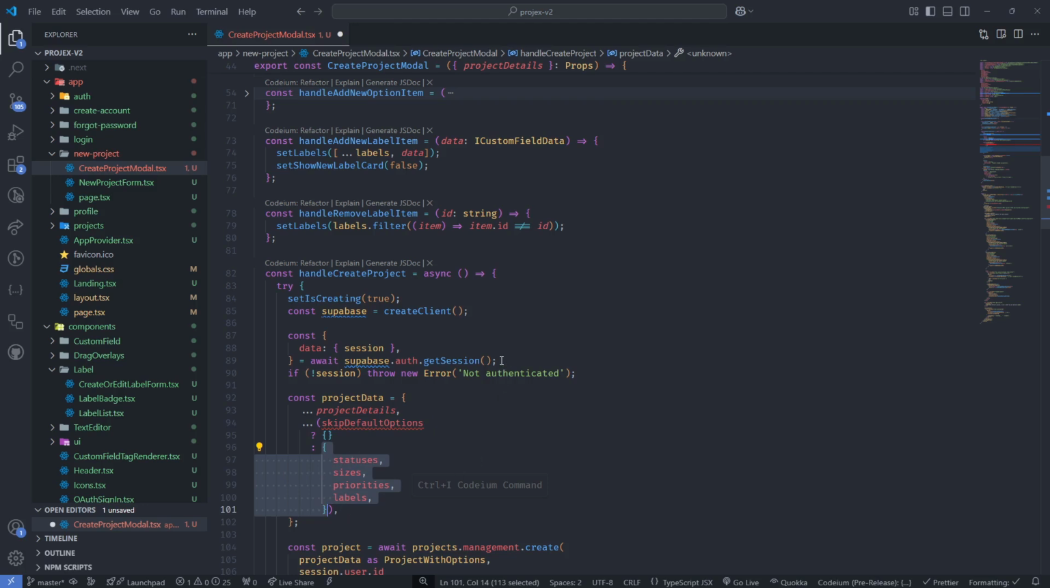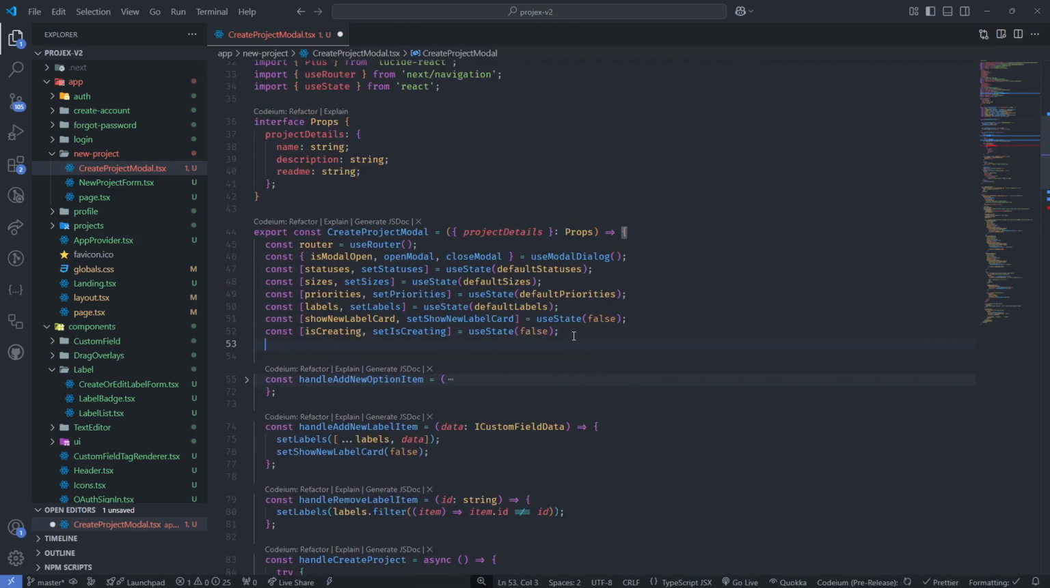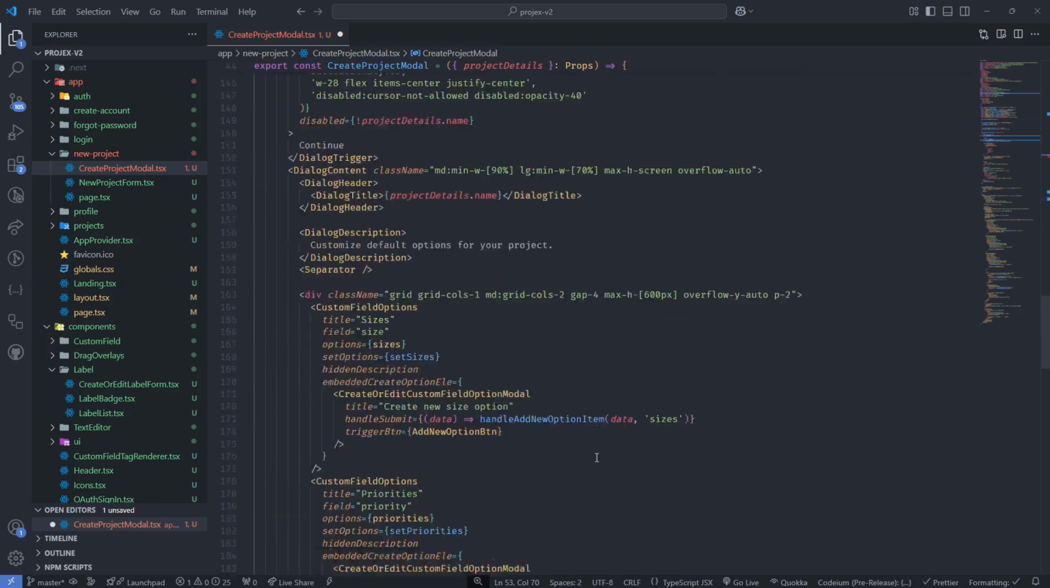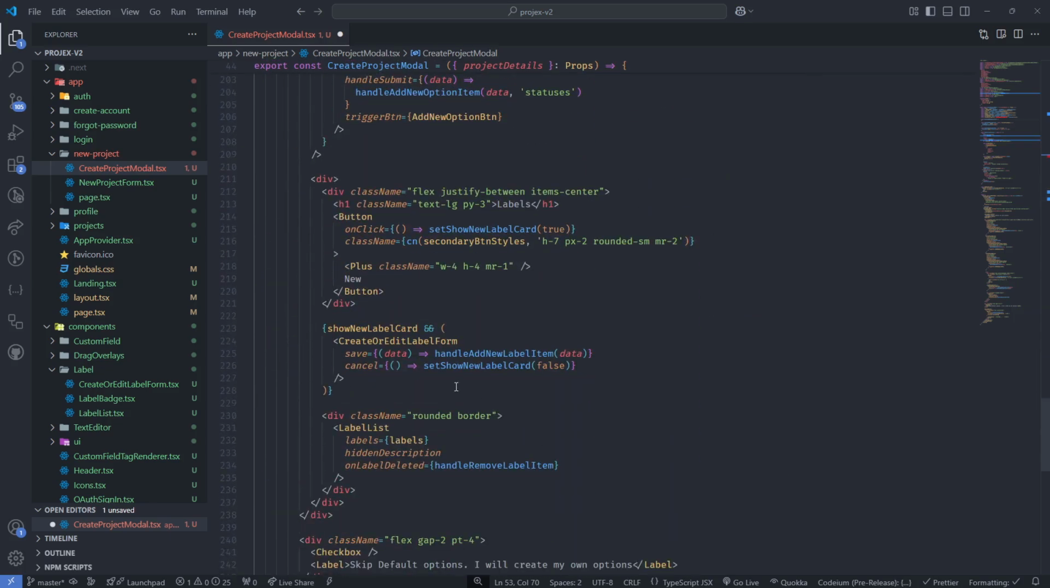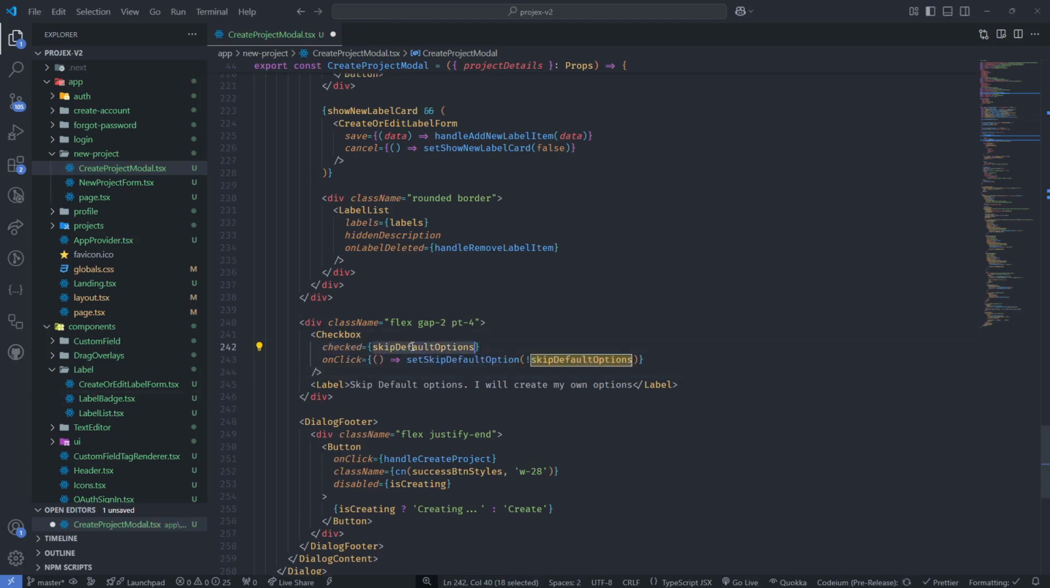All right, so let's skip default options here. I need to add the state. So by default it is false. If it is set to true, which the checkbox down here is going to control it. Where is it? Yeah, this one. All right, so I add a checked and say is skip default options, on click, set it to the opposite. So if it is true, it's going to set it to false. If it is false, it's going to set it to true. So it's going to toggle it. So we should be able to create a new project now.